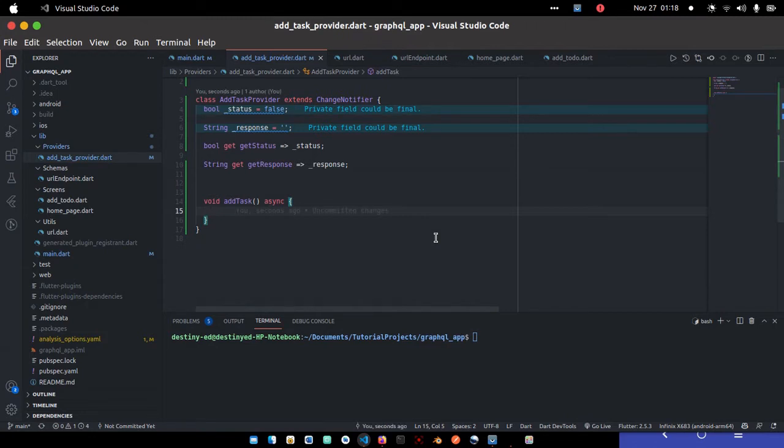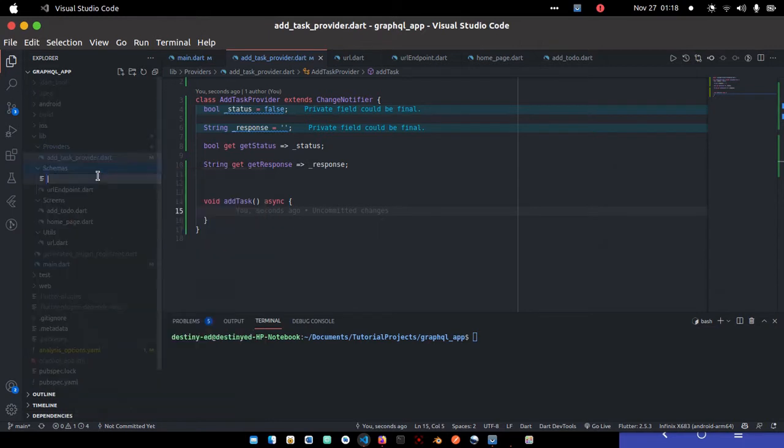Okay, then the next thing, I'm going to create a schema. The schema basically is just going to define the type of data we want, like how our GraphQL variables are going to look, the data we are going to add, and the response we want to get once the data has been added. This is going to be a short one, so I'm just going to create a schema, add task schema.